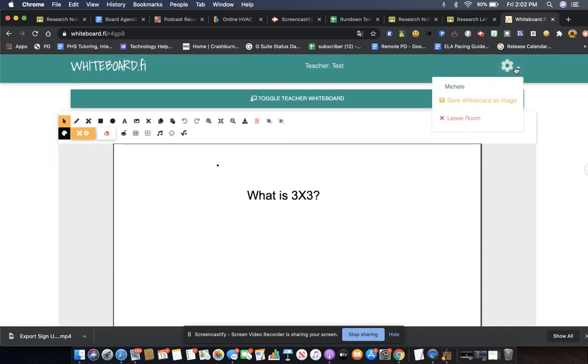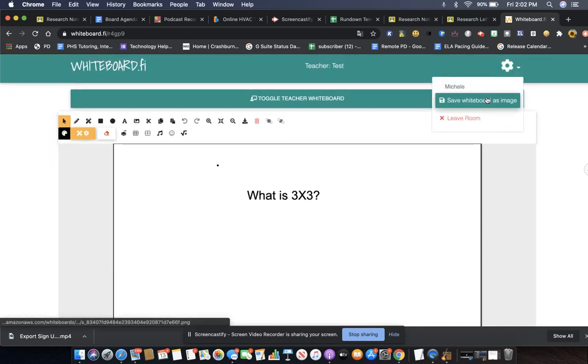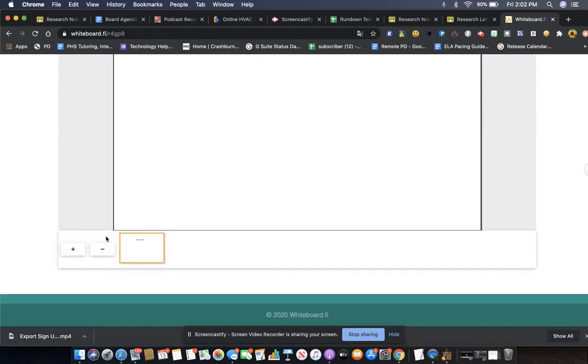I'm going to click up here. I can save my whiteboard as an image if I need to turn it in on Google Classroom. I can leave the room here. And that's pretty much it. I can add other whiteboards. I can subtract my whiteboards.